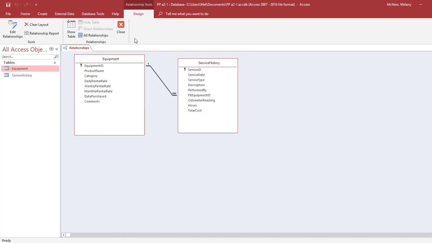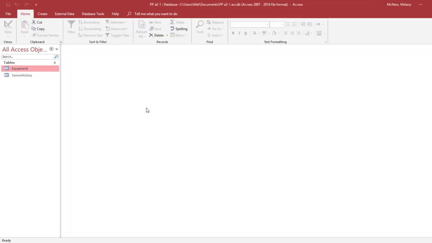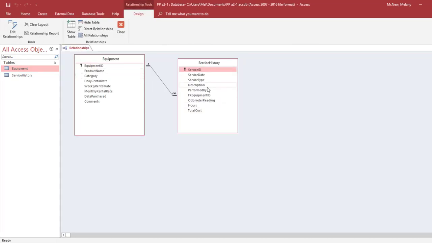So I'm going to close the relationships window. Notice that it's asking me if I want to save changes to the layout. Okay, so if I choose no, I still have my relationship. When you say save changes to layout, that means the next time I come back into Database Tools Relationships, those tables are sized the way that I had them sized and arranged the way that I had them arranged.